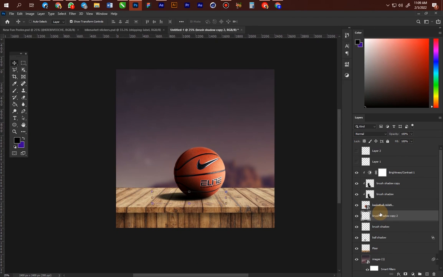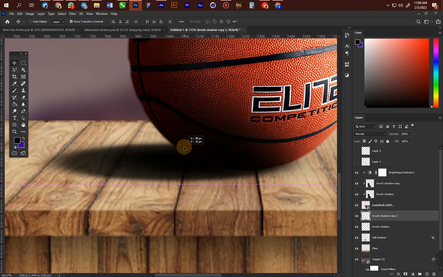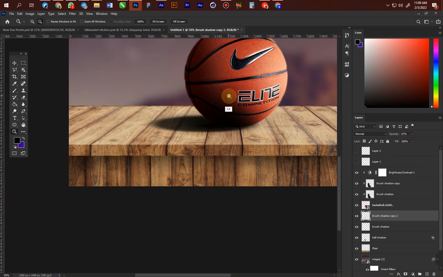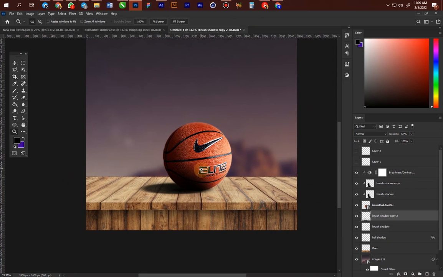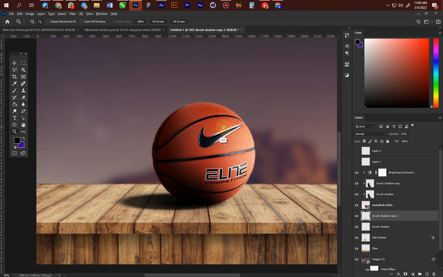Let's Ctrl J to duplicate and then zoom in. Take the shadow to the back like this and then reduce the opacity. Press enter and then zoom out. Now our shadow is looking very nice. So now let's zoom out.